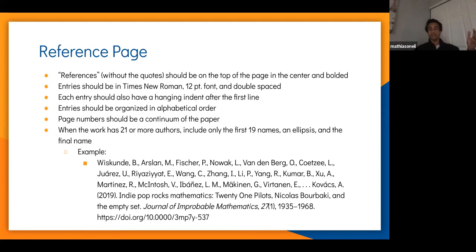So you start with 1 on the title page, you continue 2 through whatever on the body, and then the reference page is whatever you left off on from the body of the paper. And I haven't had this one personally, but in rare cases where you have 21 or more authors, you include only the first 19 names, and then an ellipsis, and then include the final name.